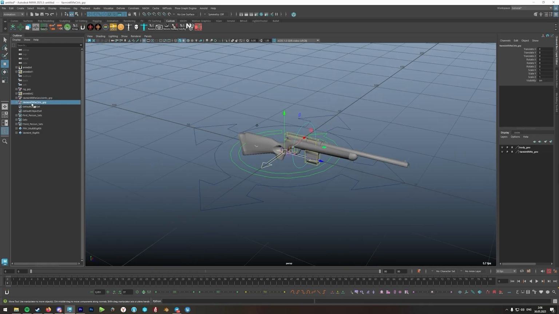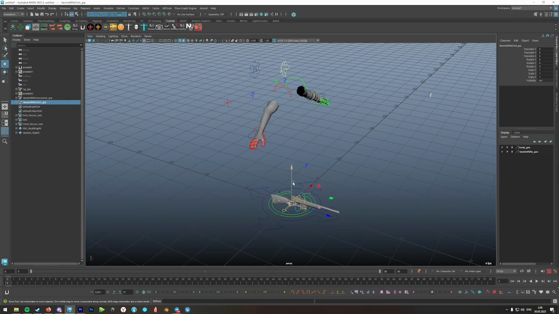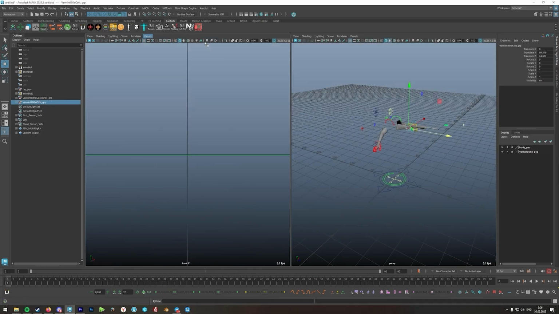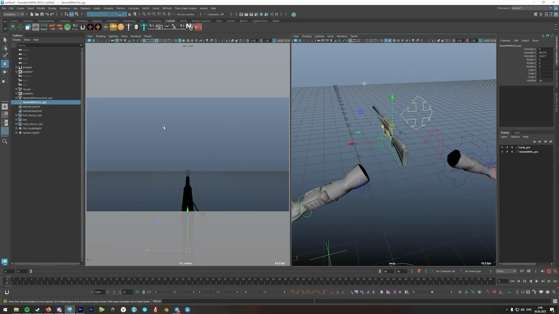Now we need to select the group with controls and use it to move the weapon to the idle pose. I will enable the display of the second viewport from first person, and I will place the gun in the idle pose. It will be like this.